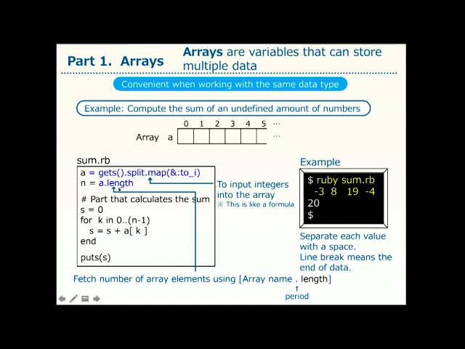So in this statement, first we obtain the number of elements in the array A and then store this number to the variable n. Remember that this equal sign is also a command. It means to store the right-hand side into the variable written to the left of the equal sign. Then using an array A, keeping the input integers, and the variable n, keeping the number of these integers, the computation of sum, this part, is roughly the same as before.